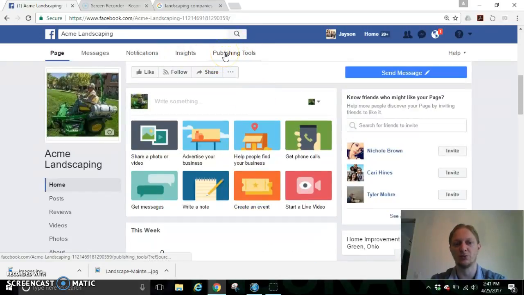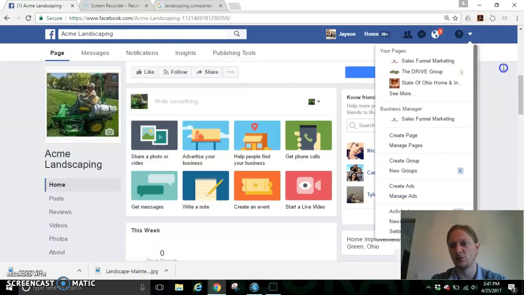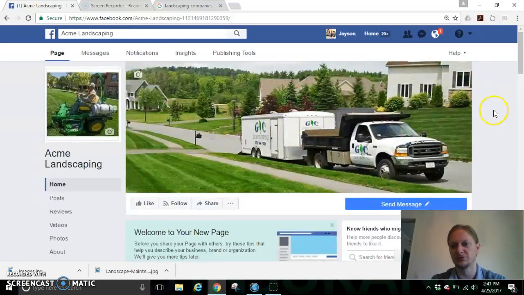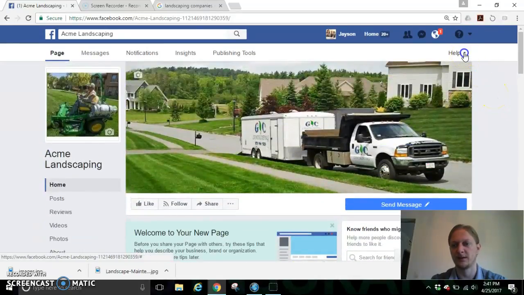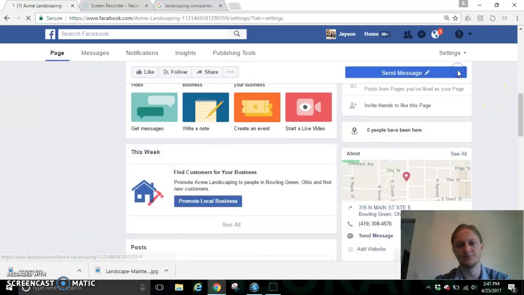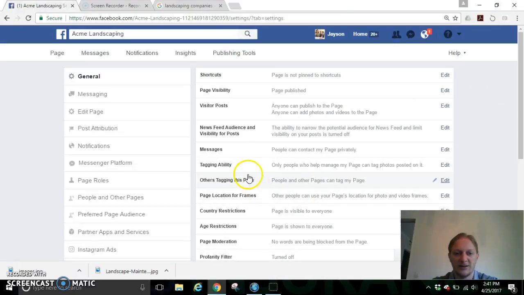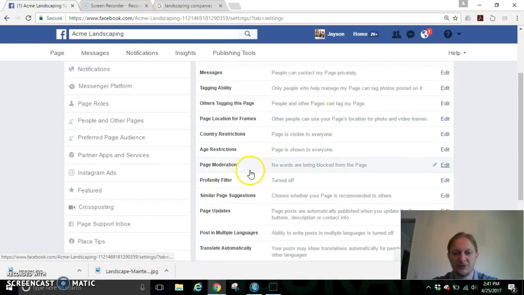You can do publishing tools. You can actually do insights. You can come over here and go into, whoops, not there. Where's your settings? Yeah. You can go into your settings here. You can make sure that you're turning on a profanity filter. You can do different stuff like that. You can do age restrictions where certain people can't be on there. You can look at your preferred page audience.